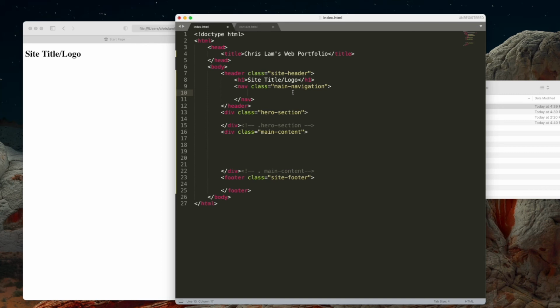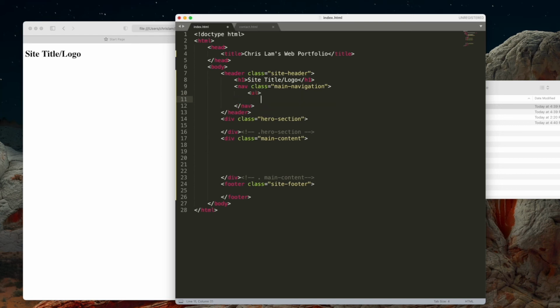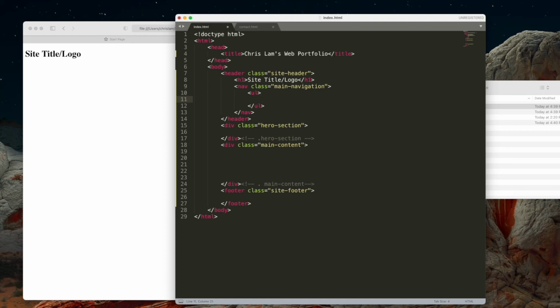So if you remember from video 1, we turned off CSS on several websites to just look at the raw HTML, and you might have noticed it was just a bulleted list of links. And so inside of our nav tag, we're going to open up an unordered list. So that's our bulleted list tag. And inside of our unordered list tag, we need list items.